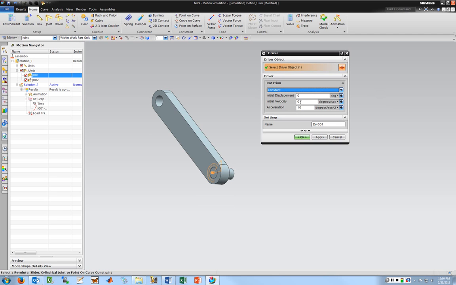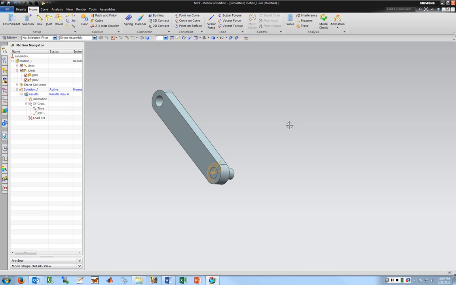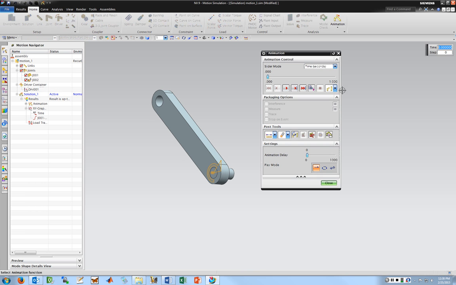And then there's initial velocity and acceleration. So I could drive it with an acceleration. It'll just keep spinning up basically forever. So that's okay. We'll try that. So I'll leave it all like that. Click OK, and now I've got that driver. So if you go under driver container, you'll see that driver on the system. So by adding drivers, you can put all sorts of external forces on your simulation. So now I'm going to go ahead and solve, and note it solves almost instantly.